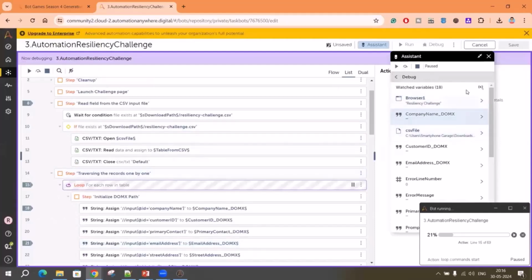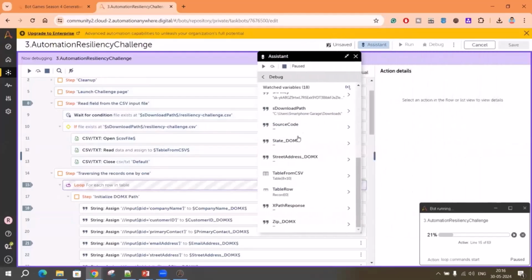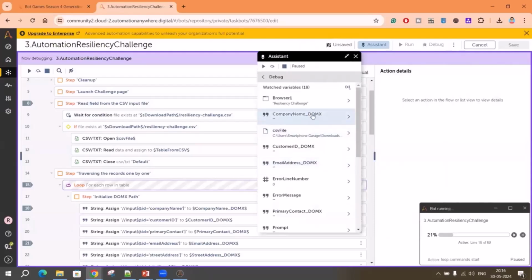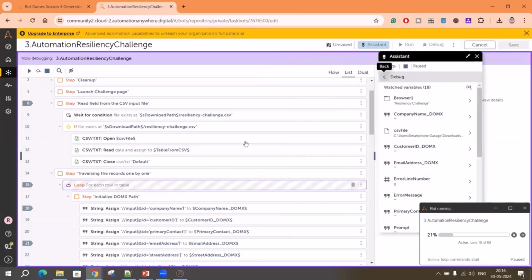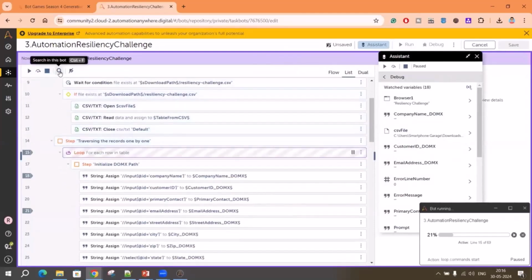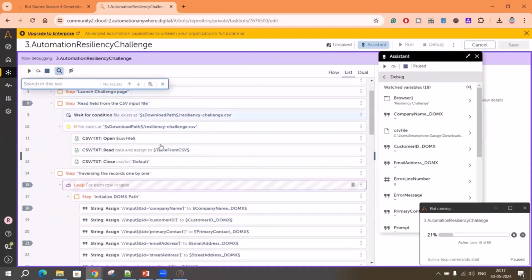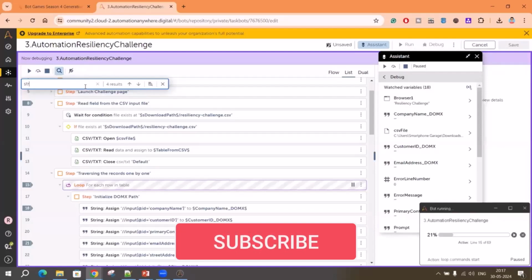In this way, you can add whatever variables you want. In your automation, you don't need all the variables to watch, right? So you can just add those, and those will be shown up at the top. And now, yeah, if you want to search any variable, for example, you are tracking one variable, let's say street address. You want to search that variable across the entire taskbot wherever it is referenced. So you can just type in street address, and that will show up.